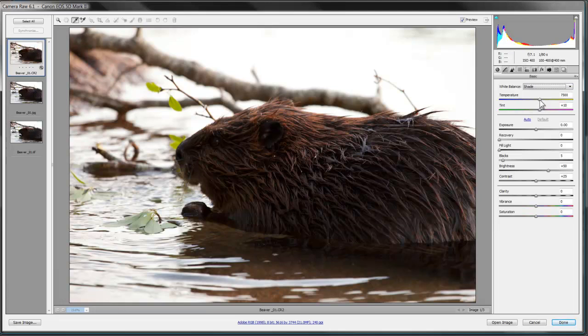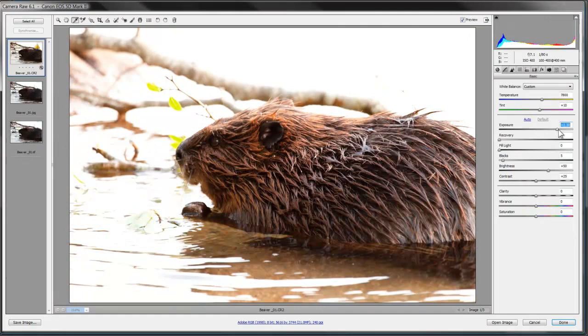After we adjust the white balance, we'll adjust the exposure. Exposure affects the entire image. As you go to the right, it makes the image brighter, as if you let more light into your camera.